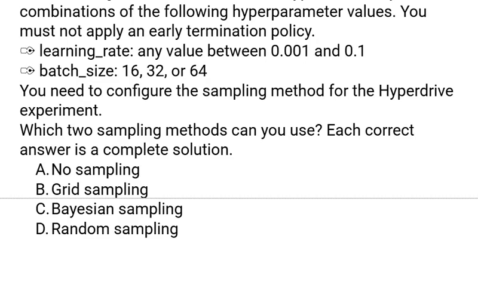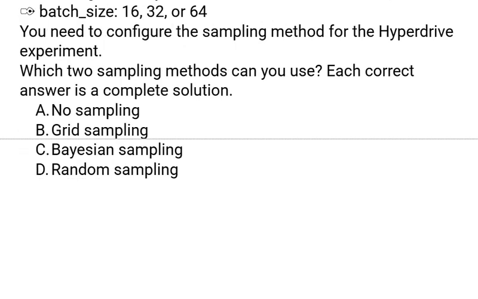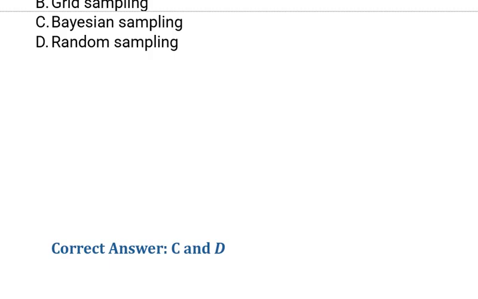Option A, no sampling. Option B, grid sampling. Option C, Bayesian sampling. Option D, random sampling. Correct answer is option C and option D.